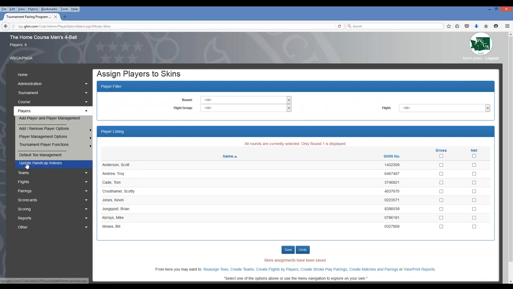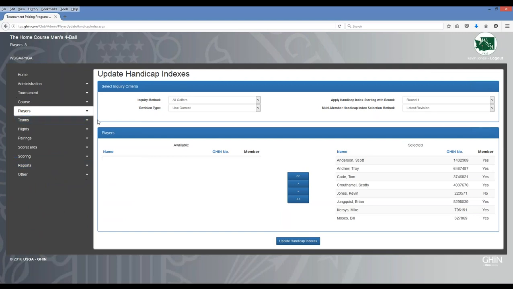The last thing I want to talk about here is update handicap indexes. So for people that want to get ahead of the game and start building their tournament before the event actually starts, obviously there's probably going to be a revision in between or two. And so what's great about this, just like the old client program, you can come in here and update their indexes based on their GIN number. The key here is just make sure that everybody is in the selected column, not in the available column. And you want this based on the latest revision, use the current, and then you would update handicap indexes.